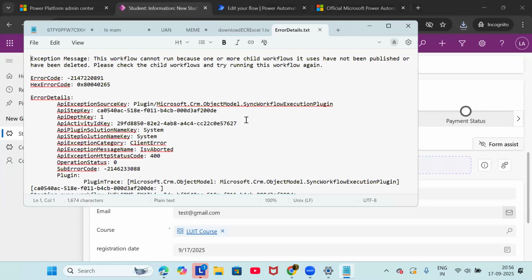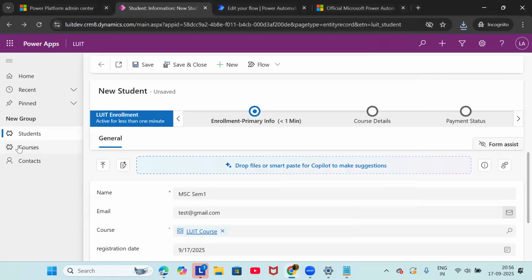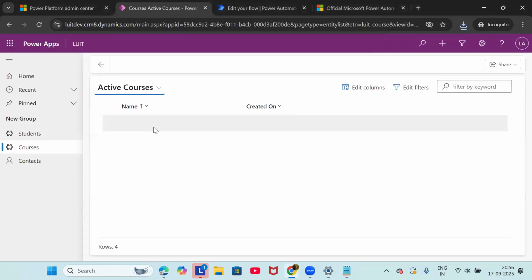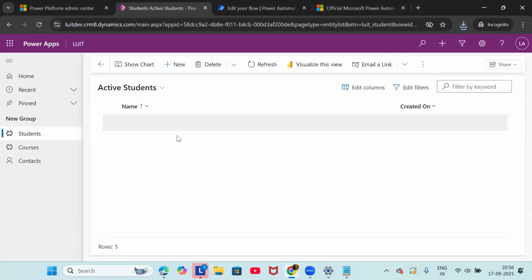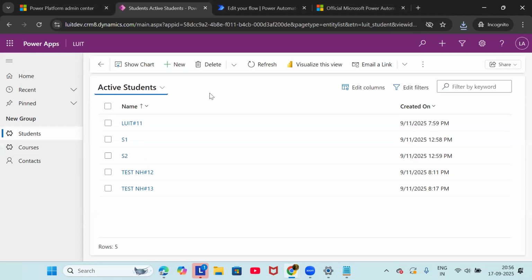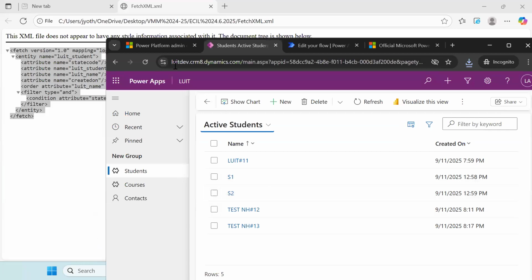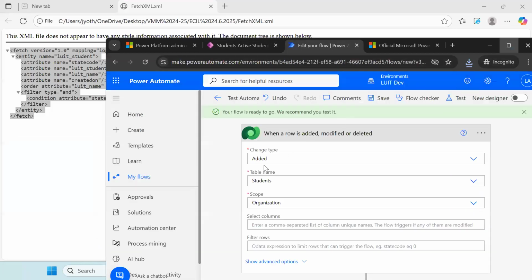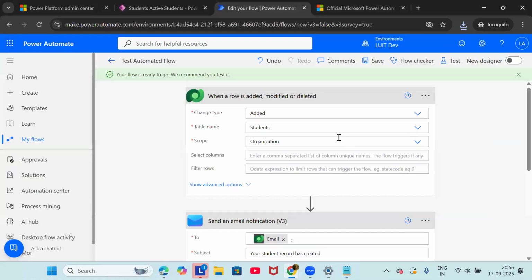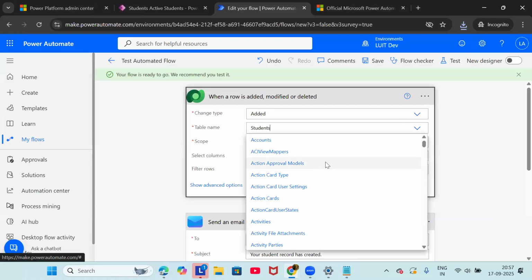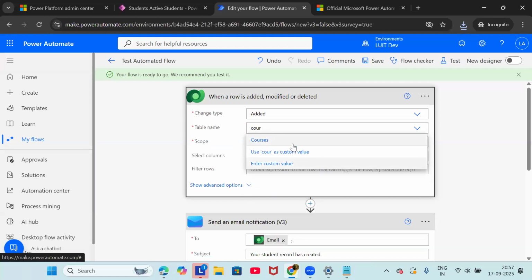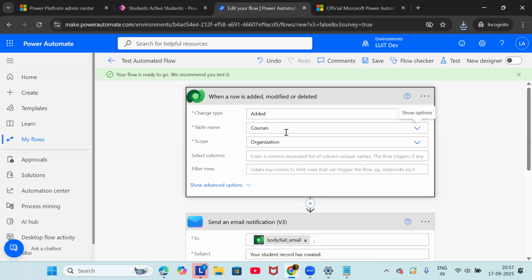Somebody has tried the workflows here. One or more child workflows it uses have not been published or have been deleted. Please check. I think somebody is working on this student entity, might have created a child workflow or something, and they might have deleted it. So I'm not able to save this one. Let me just change this trigger. Hope everyone is getting what I'm doing.